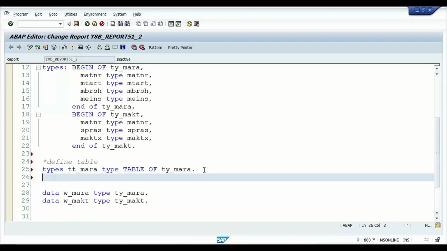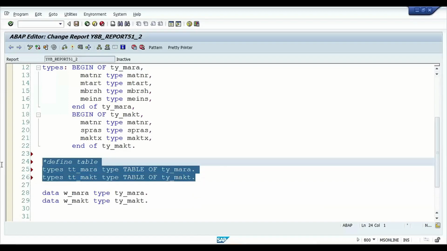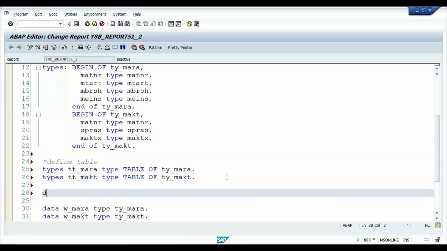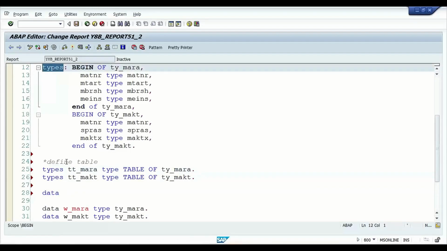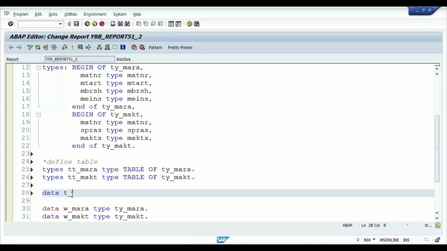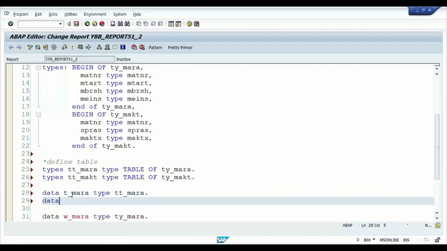Local table types: TT_MAKT, type table of TY_MAKT. So I have declared the table definitions. We call these table types. To define, we use TYPES, the same as for structures. Now memory allocation with DATA: I want one internal table type TT_MARA.